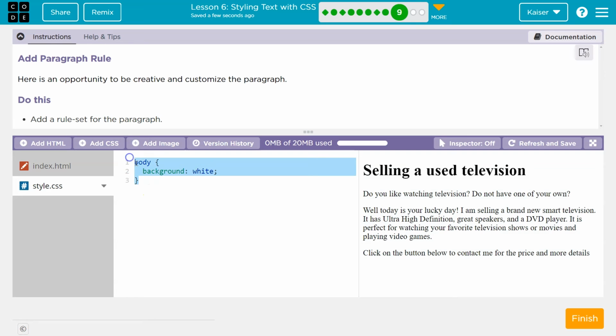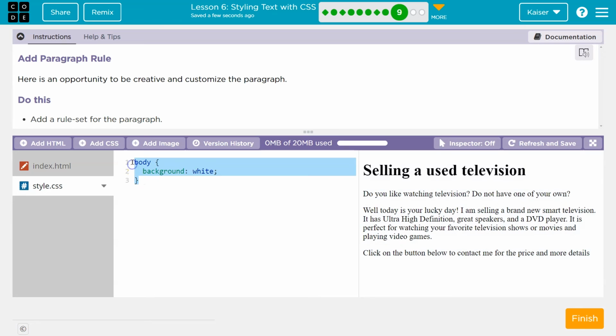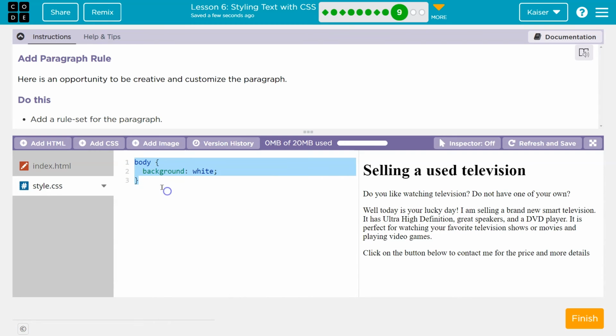I'm going to do the easy way. I'm going to highlight that, and then press Control C on my keyboard, or Command C on a Mac. You could also right-click copy. I'm going to hit Enter, and now on line 4, I'm going to hit Control V on Windows, or Command V on Mac, or I could right-click paste.